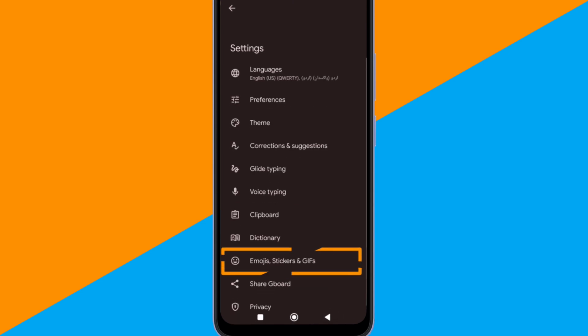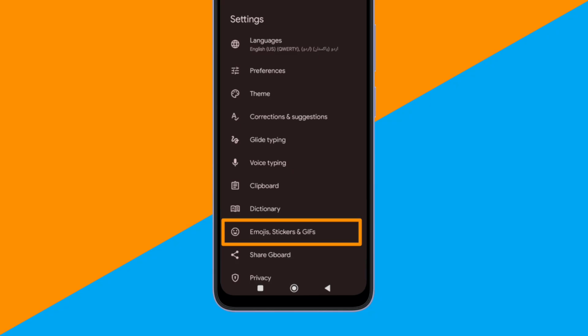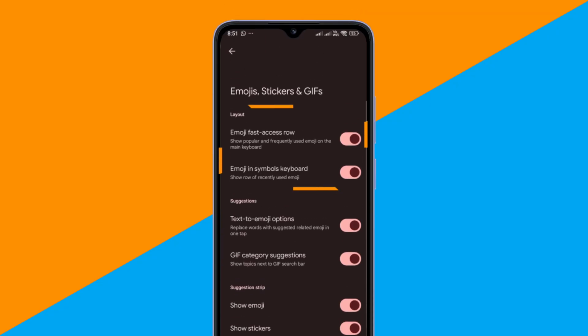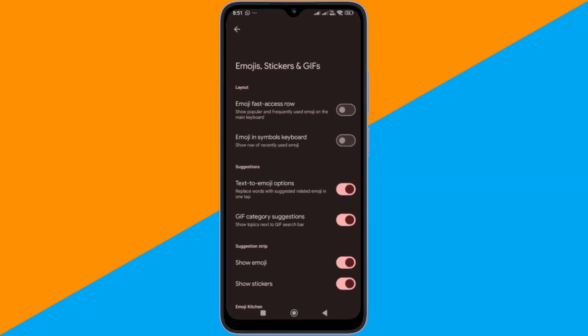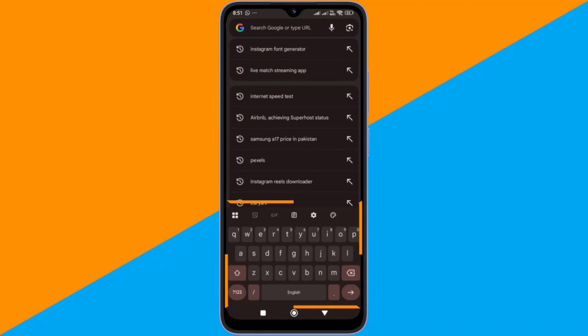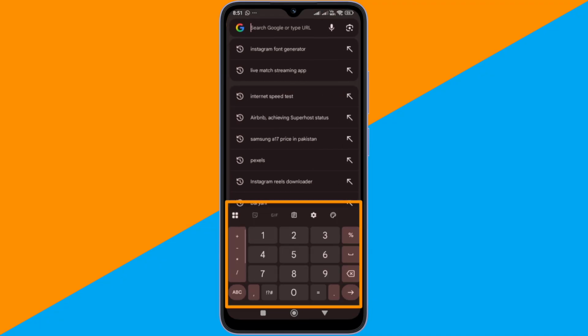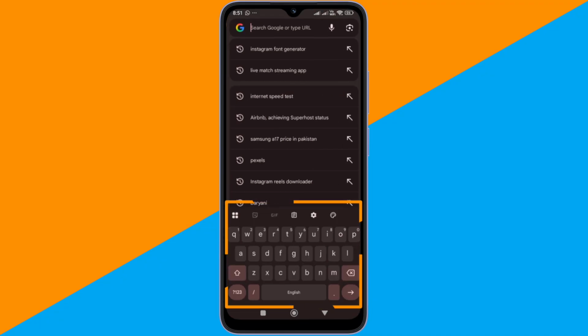Next, go back and tap on Emojis, Stickers, and GIFs. Now, under the Layout section, you'll see a couple of options related to emojis. Turn both of these toggles off. After that, go back to your keyboard. Now you'll notice that the emoji options are no longer visible, and your keyboard looks cleaner without them.